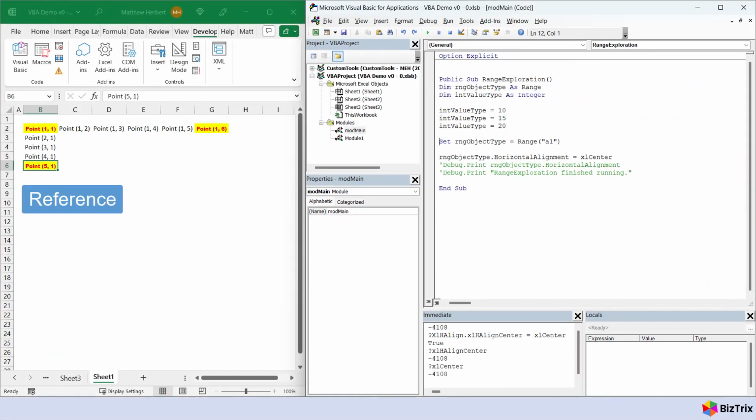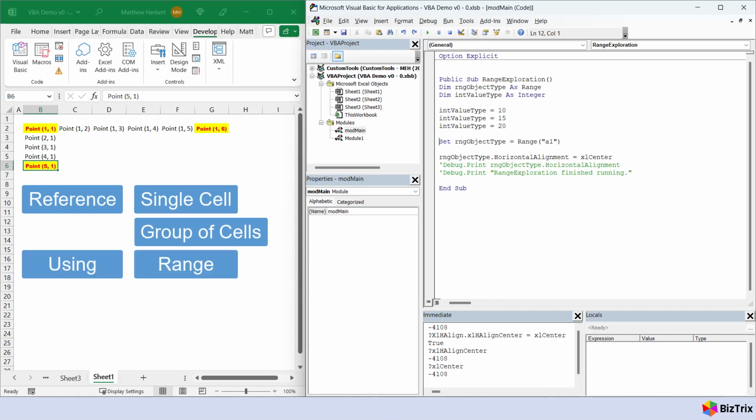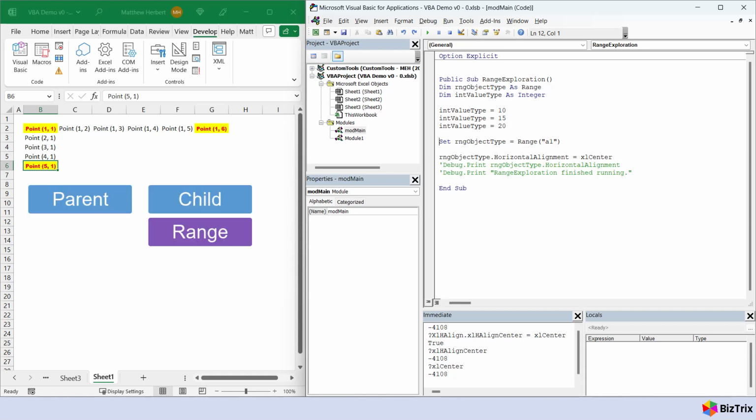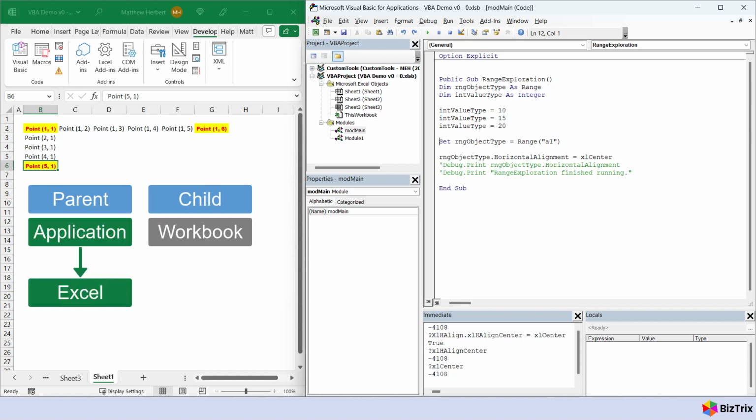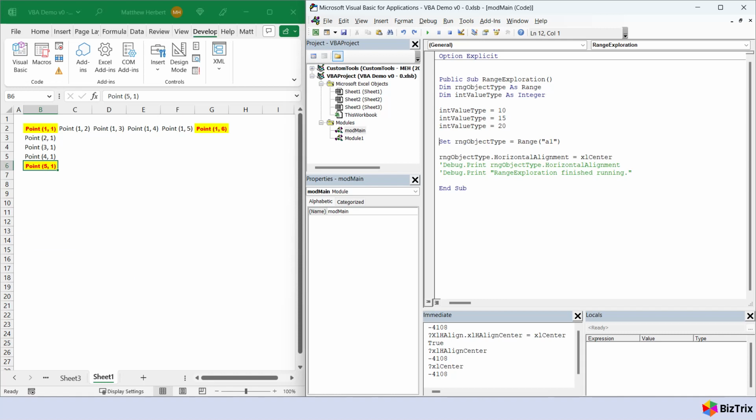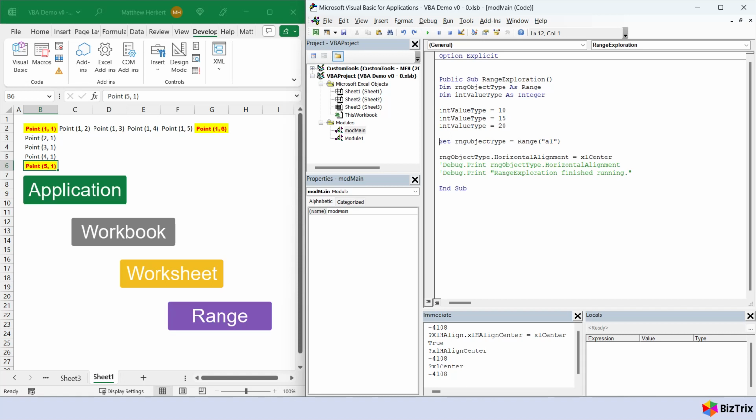You can reference any single cell or range of cells using Range. Range is a child of Worksheet. Worksheet is a child of Workbook. And Workbook is a child of Application, where Application is Microsoft Excel. So the parent-child relationship is Application, Workbook, Worksheet, Range.